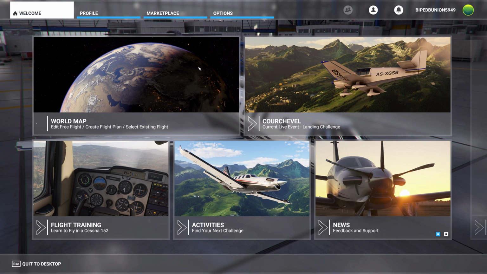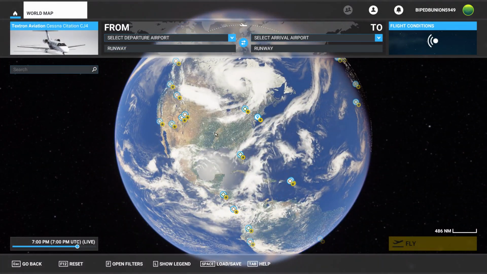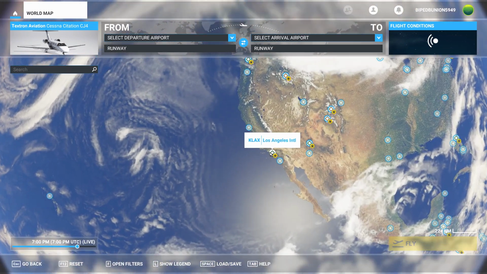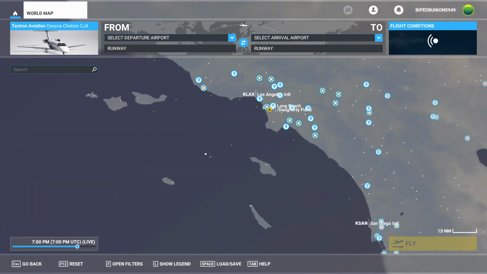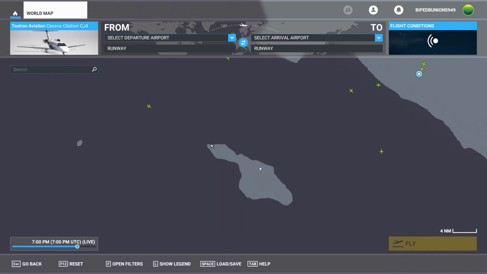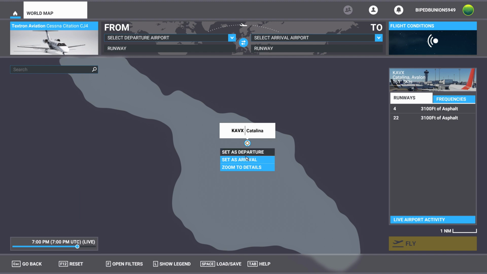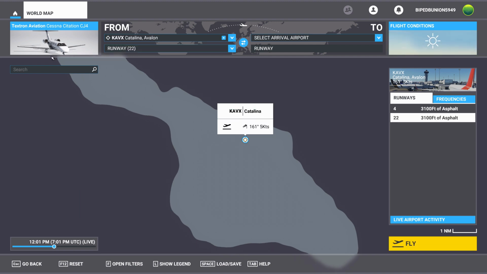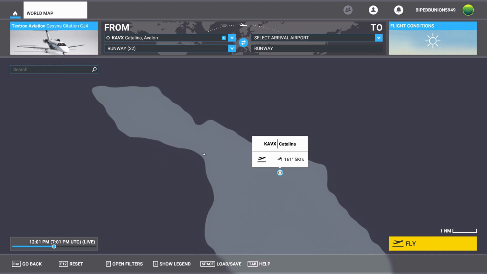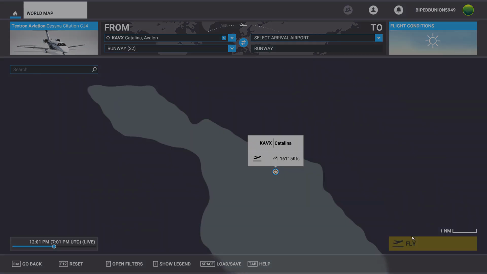Okay, so now we're in Flight Simulator, and I want to go to the world map. And I'm going to flip over to the US. There's Los Angeles, and there's Catalina right there. So perfect. I can see the pointy tip that I was going for, and actually it looks like there's a runway there. So I'm going to take off from there. I'm going to fly the Cessna because it is fast and easy to fly, which is a good combination for these adventures. So I'm just going to take off from there, and we're going to hit fly.